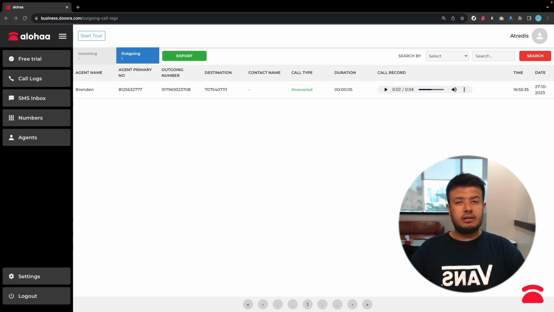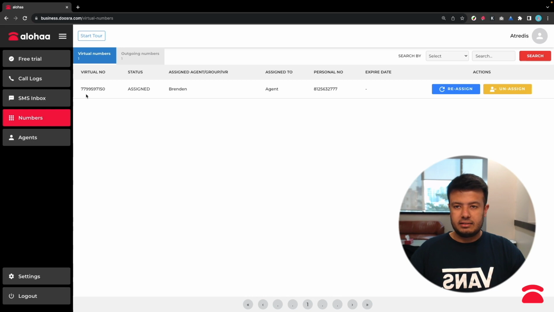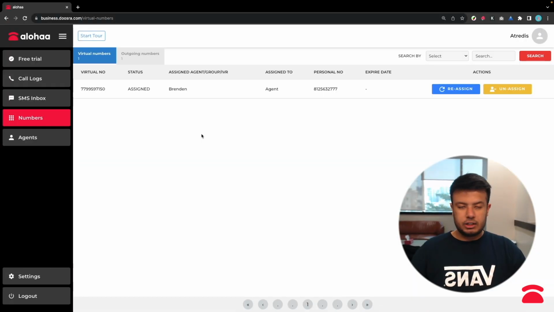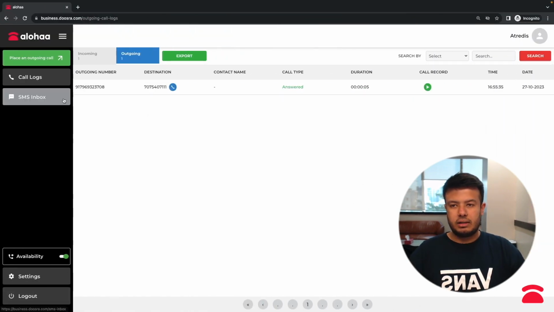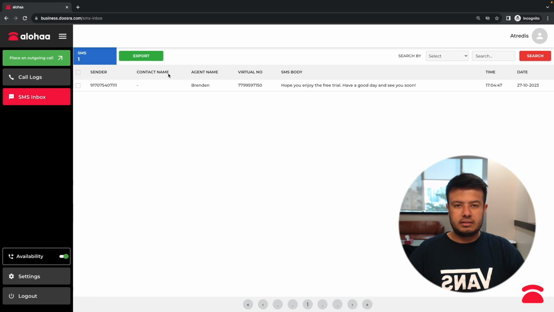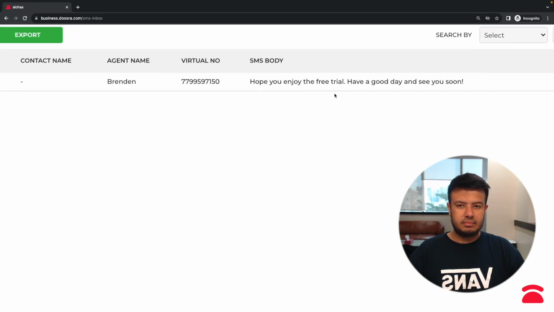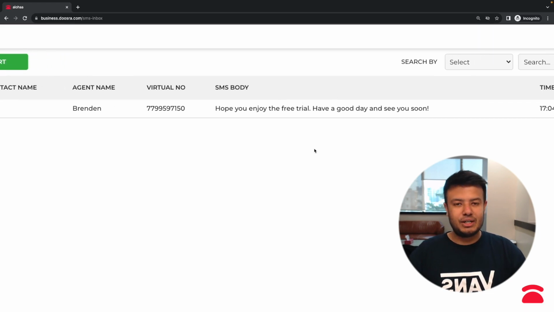So now that we've seen that an agent can make an outgoing call, let's send them an SMS. So let's go to numbers and focus on the agent's virtual number and send them an SMS. Now I have sent our agent an SMS from a random phone number. Let's go to our agent's dashboard now and click on the SMS inbox. And as you can see, there is an SMS that's conveniently showed up.